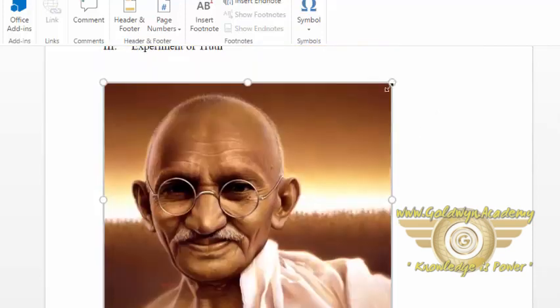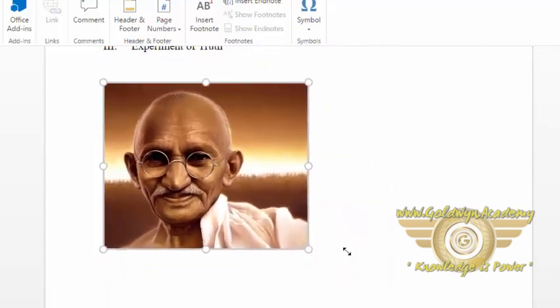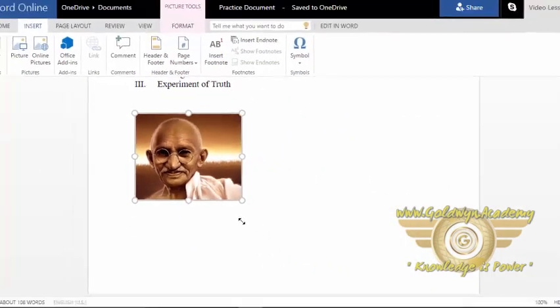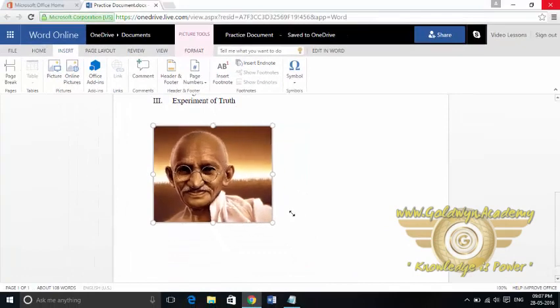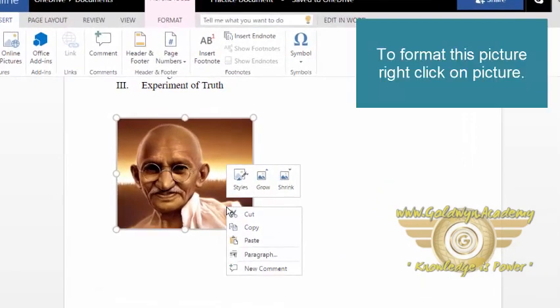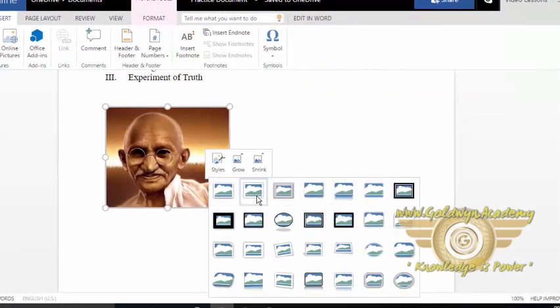You can also resize the picture by these resize buttons or resize points. Make it large or make it small as per your need and as per your document format. If you want to style this picture, then right click on it and select this Style option. You can give shadows, frames and cuts to your image. For example, I want to apply this shadow.